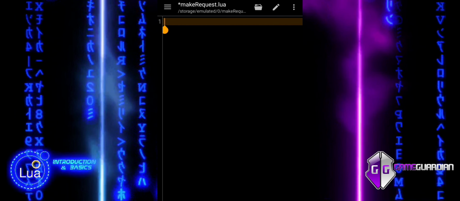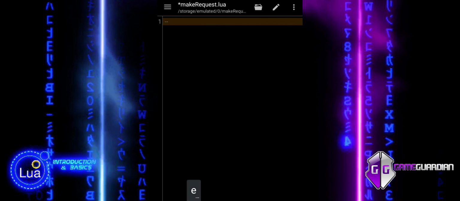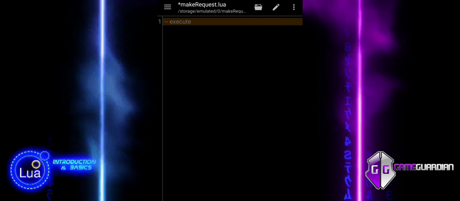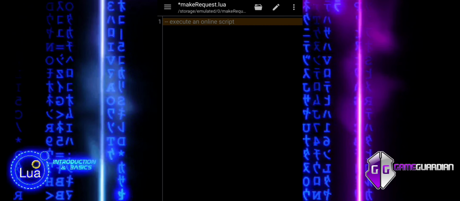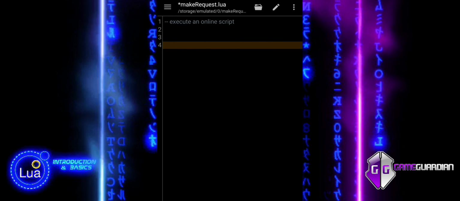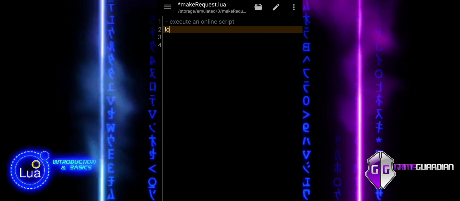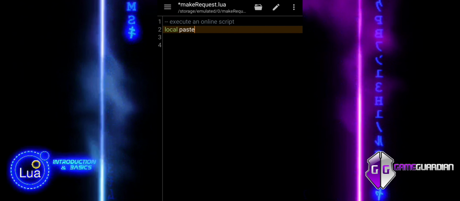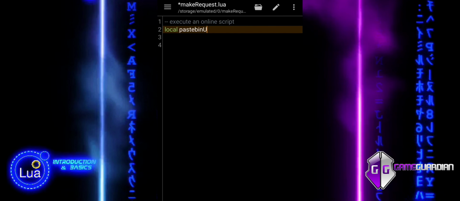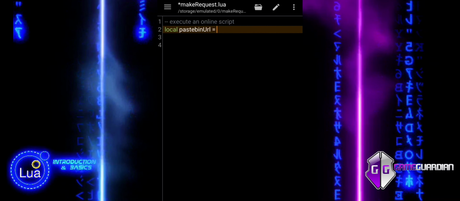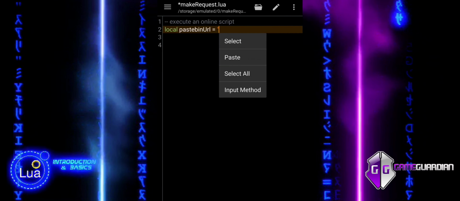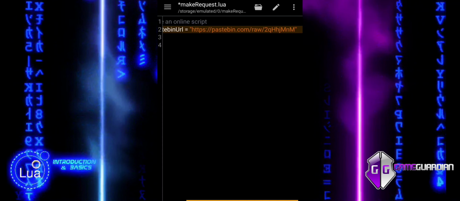MakeRequest function sends a request to the given URL and returns the response. It is ideal for accessing online Lua scripts, APIs, or even dynamic data. The response includes content, which is the data fetched from the URL, and status, which is the HTTP status code of the request. Let us look at a couple of practical examples.